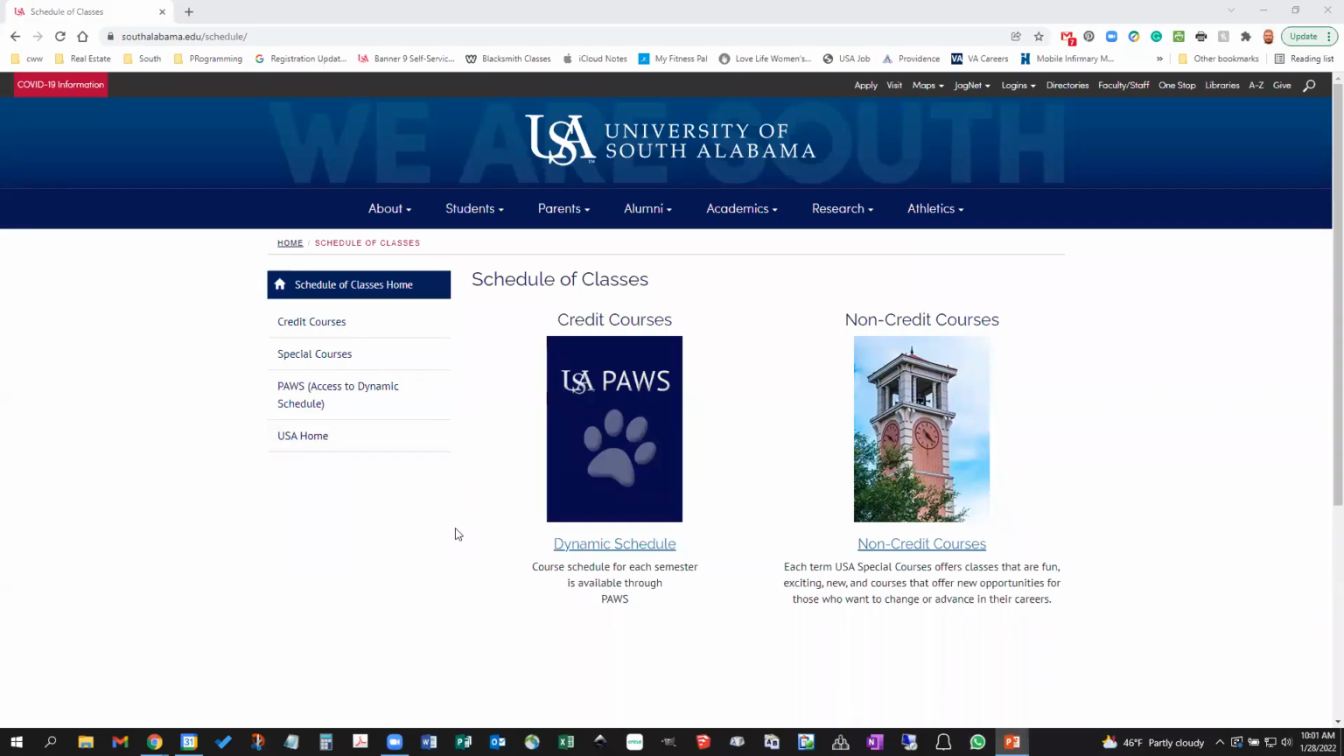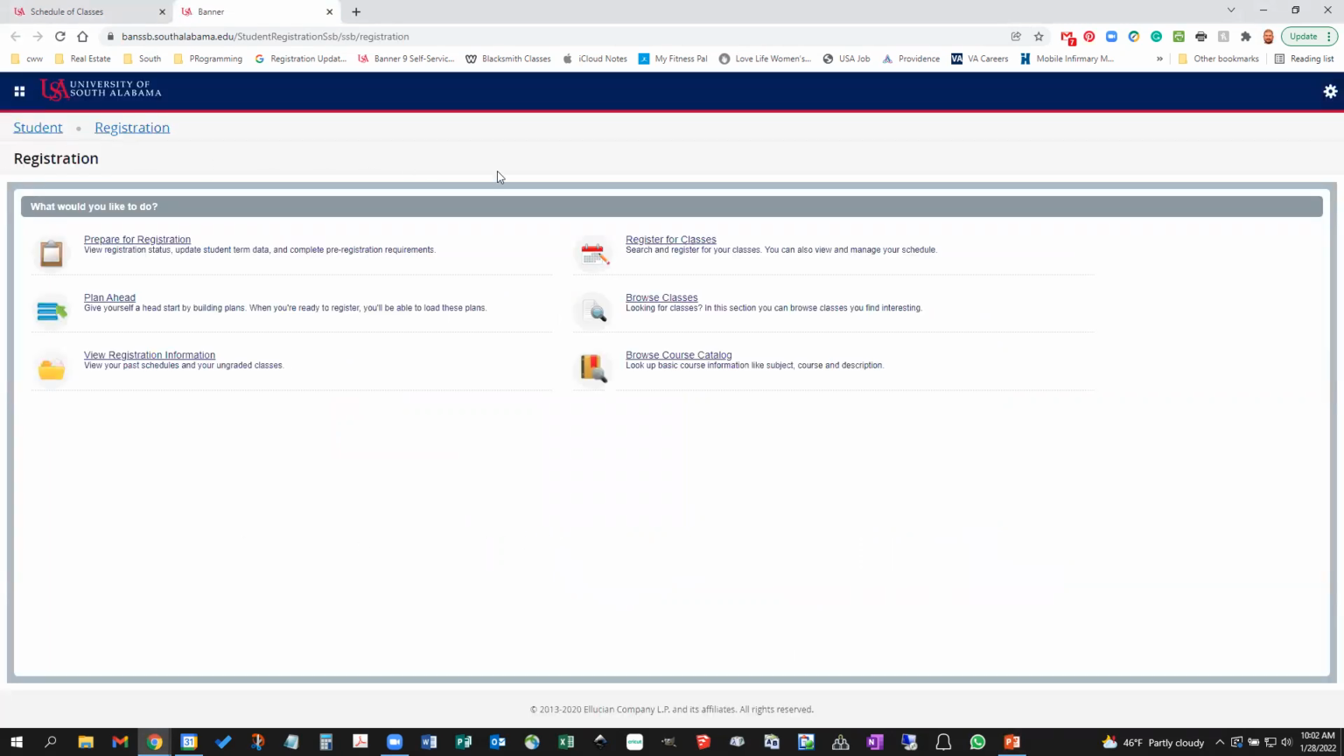The screens for registration can be accessed in two different ways. One, you can get to those screens through using this page here, which is a public facing page of southalabama.edu/schedule. You can also get to the screens through PAWS. These would be public areas that you could access through PAWS. You would have to have a sign in order to reach them. So if you went to southalabama.edu/schedule and click on the dynamic schedule at the bottom, this will take you into the new registration screens.